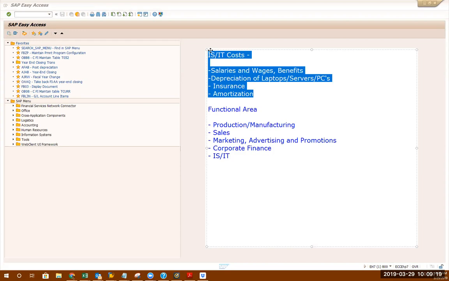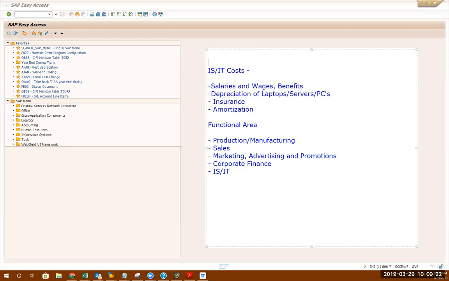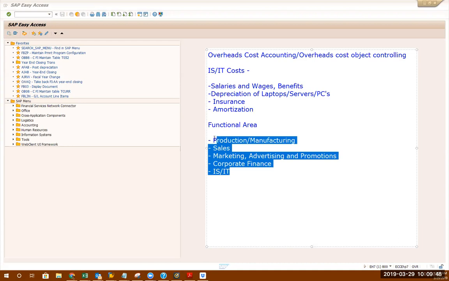We are talking today about overheads cost accounting, or overheads cost controlling. So you use cost centers to capture the IT cost. Then you have the cost. Then how do you allocate it? At the end of the day, when you spend money, you have to allocate it to different functions. You understand, right?